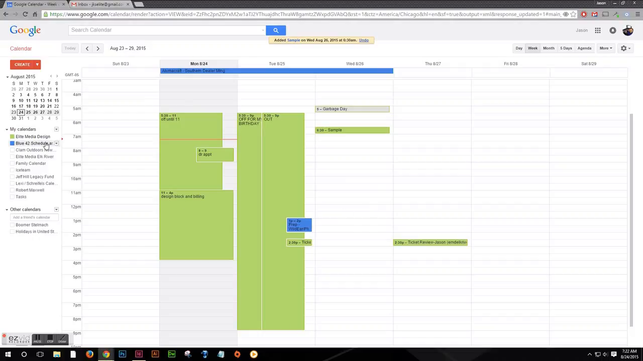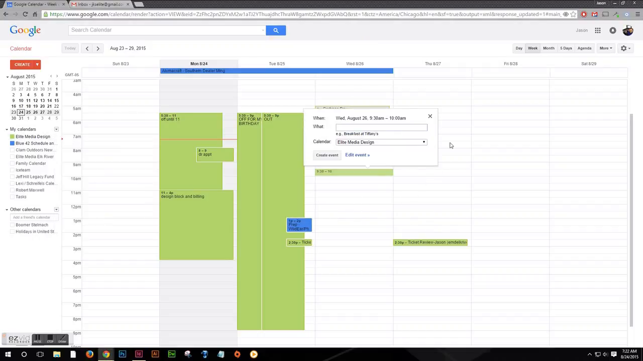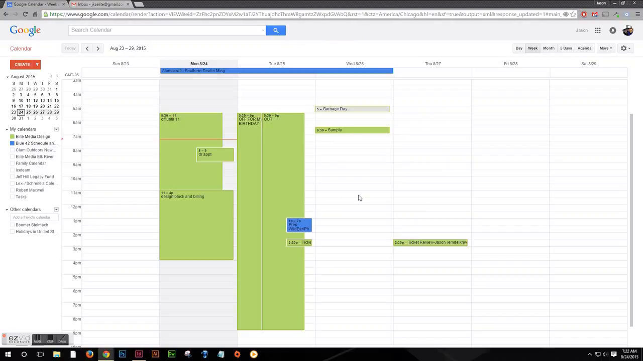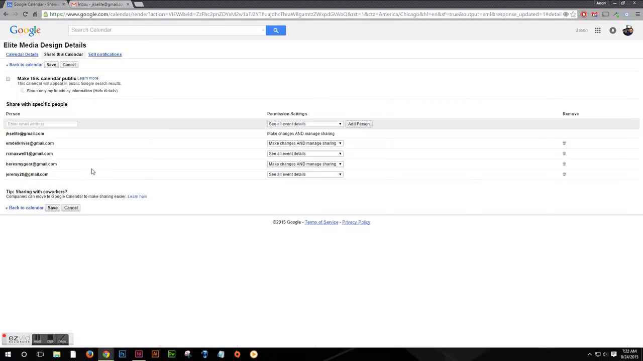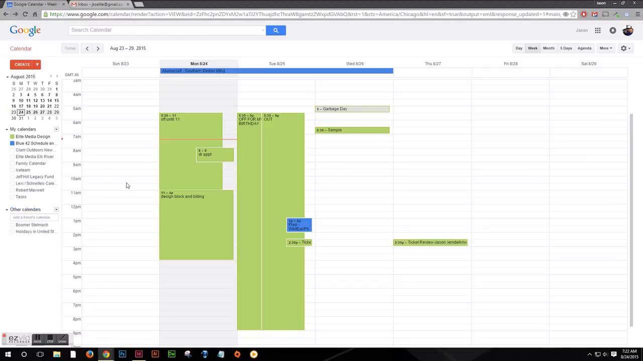It automatically color codes, and you can actually simply click on the triangle to the right side of the calendar and choose the calendar that it is. There's also some share settings, let's say after you create your calendar, that you can edit with. And simply go to the triangle and then hit share this calendar, and then it'll show you who you're sharing with, and you can add more people from there.